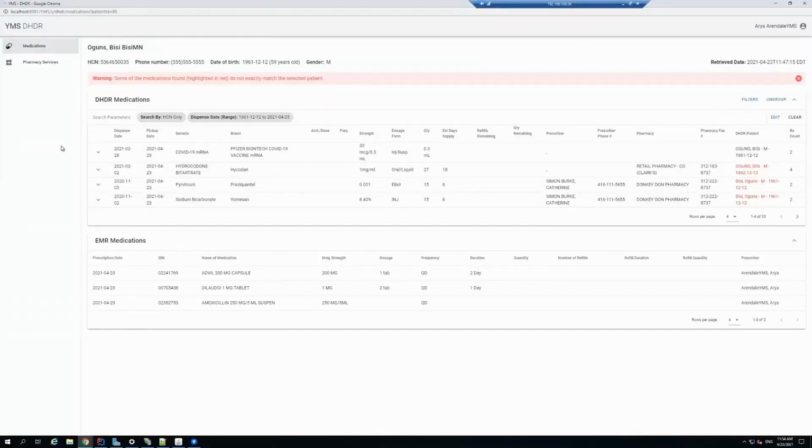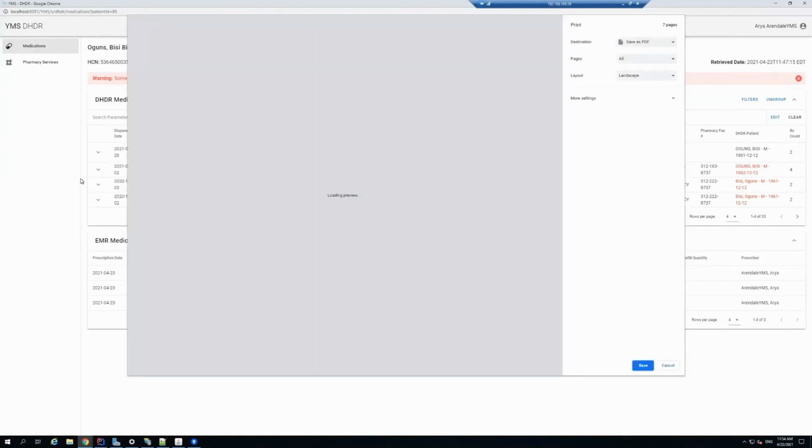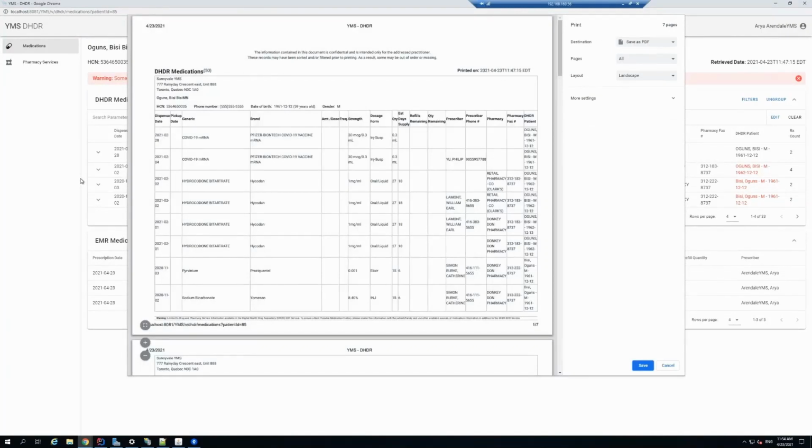To print either of the views, simply use the standard built-in browser print functionality. In this case, I'll use right-click print. When the print preview loads, at the top of the first page, you will see the EMR confidentiality statement and a warning regarding sort order and potential filtering that may have been applied by the user prior to printing. At the top of every page, you will see the clinic information as well as patient demographic information.